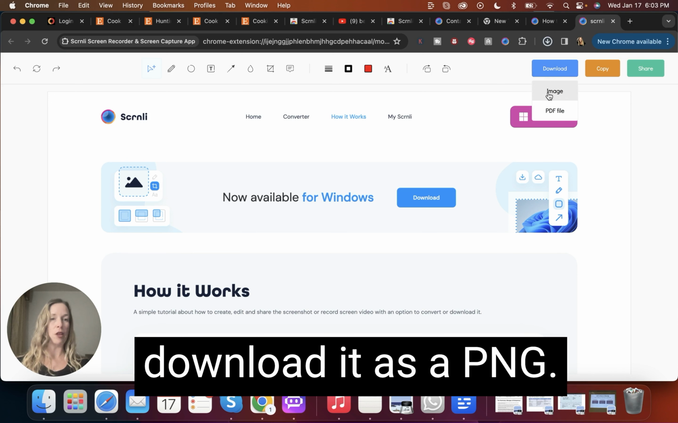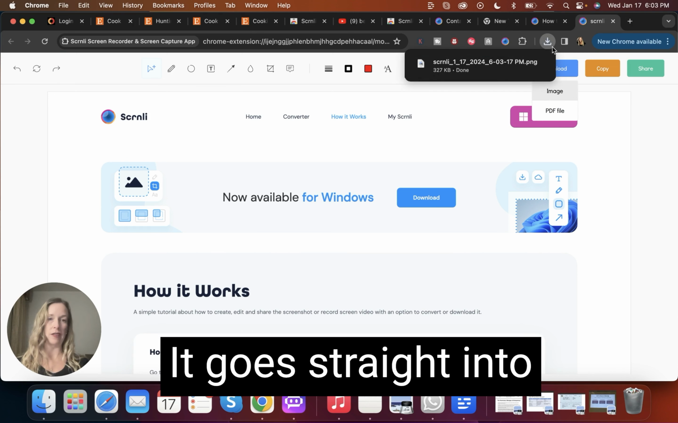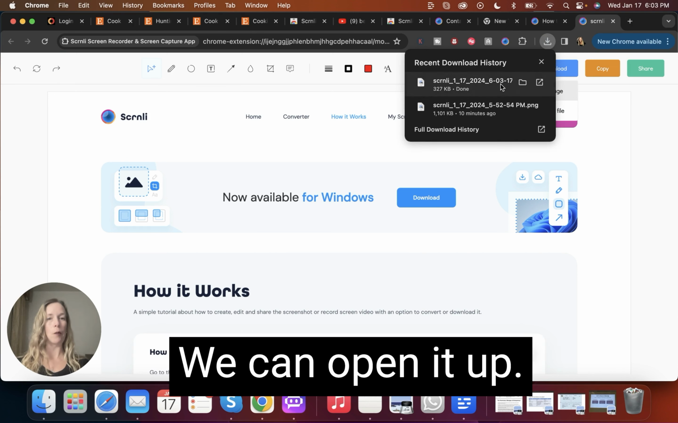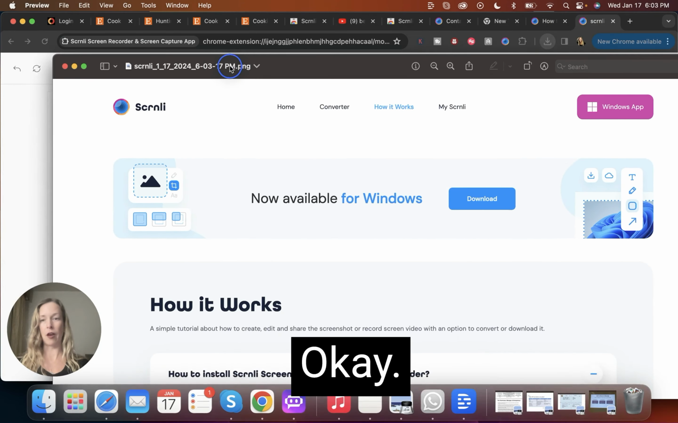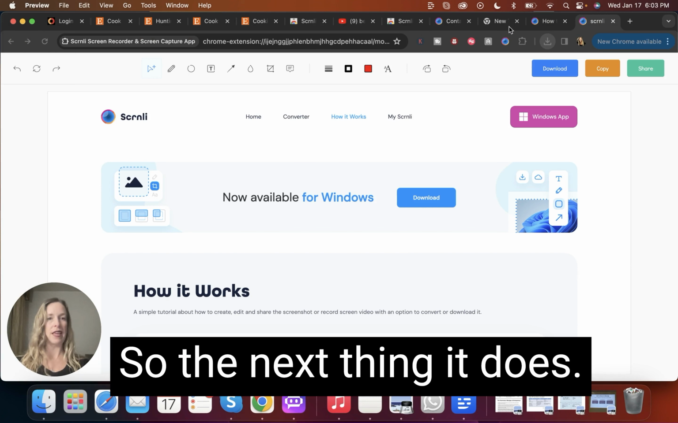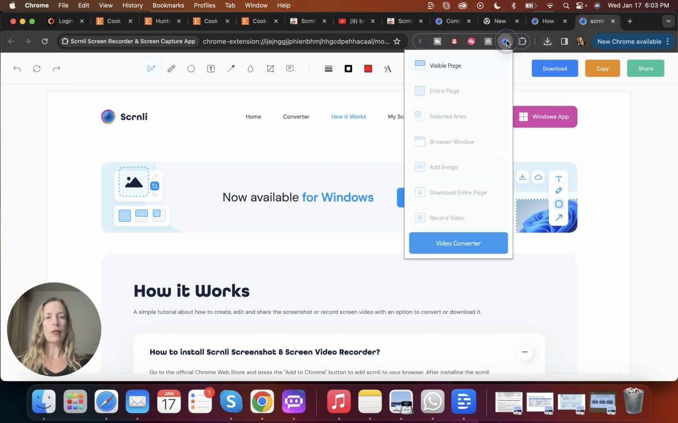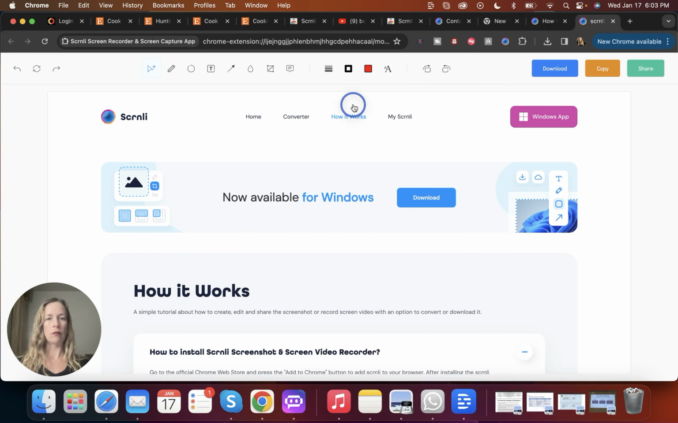So I'm going to download it as a PNG. It goes straight into the downloads file. We can open it up. It looks just like the screen that we were in, okay? So the next thing it does, you can also do, let's see.